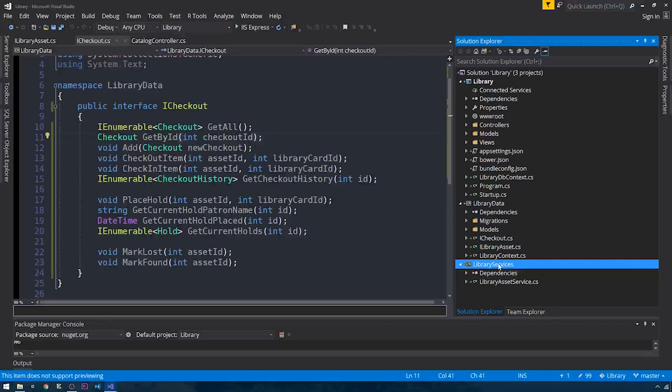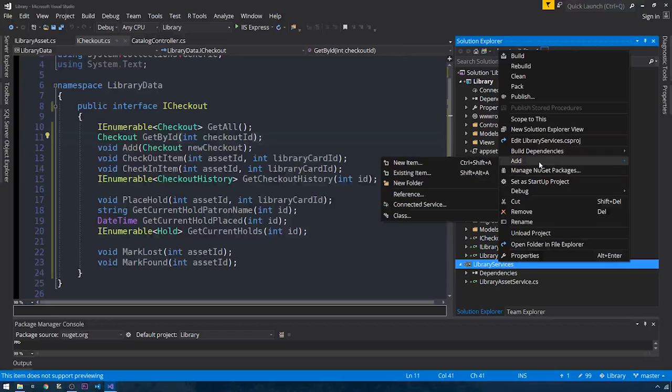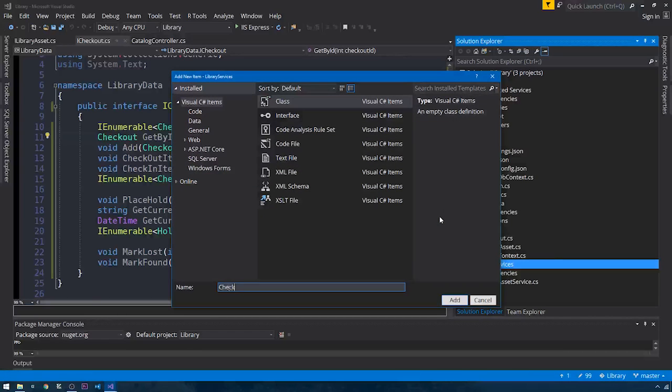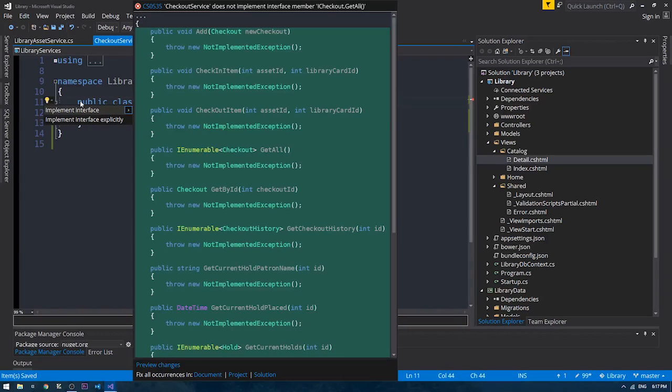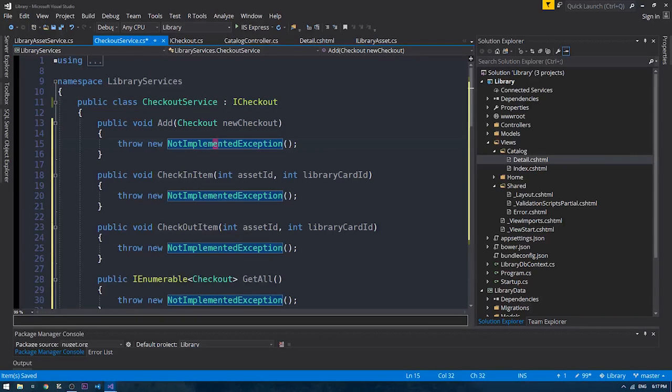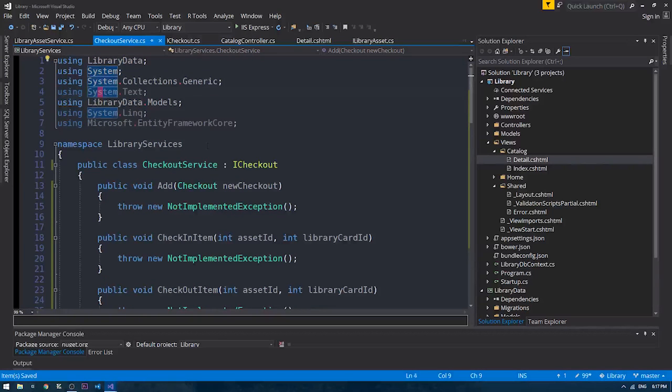So in our service layer, I'm going to right click on LibraryServices and we'll add a new class. We'll call it CheckoutService. Okay, so first of all, let's go ahead and make this class public. And we need to actually implement our ICheckout interface here, of course. And if we Ctrl+period here, you'll see that we have the option to implement the interface. And it's going to give us a scaffolded out class of methods here that are implementing all of the methods that we have defined inside of our checkout interface. Also, you're going to want to make sure that you bring in the LibraryData.Models namespace.